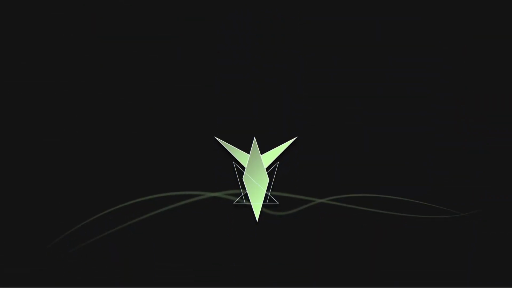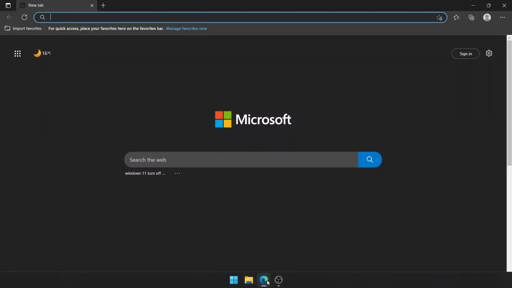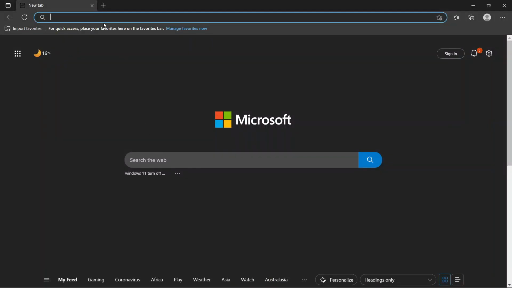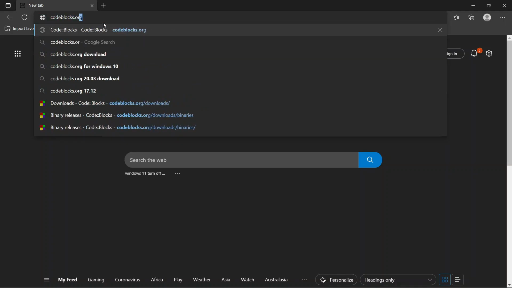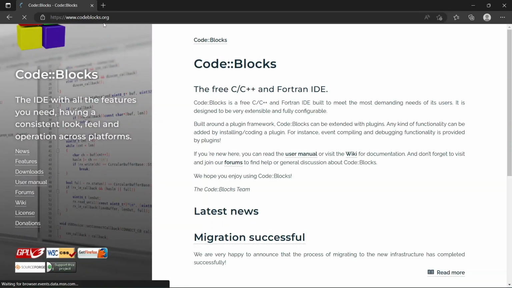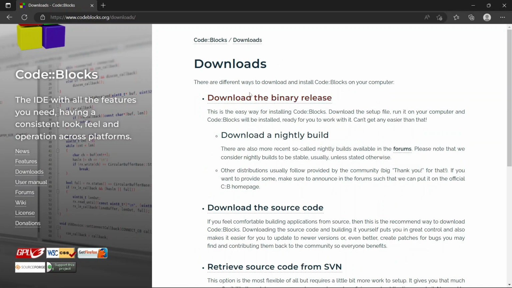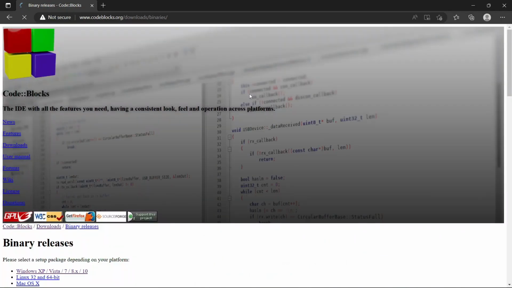To download CodeBlocks, go to your browser, write codeblocks.org, click enter, click on downloads, go to the binary release.